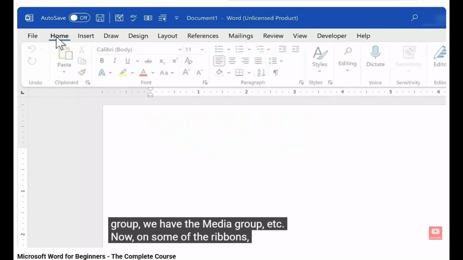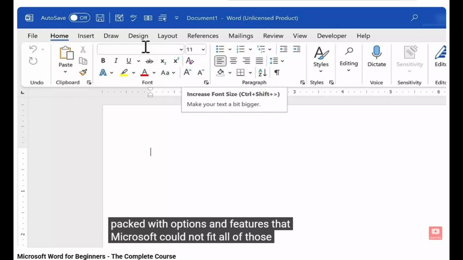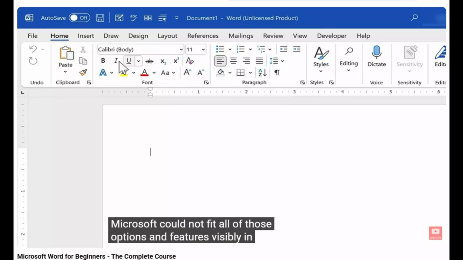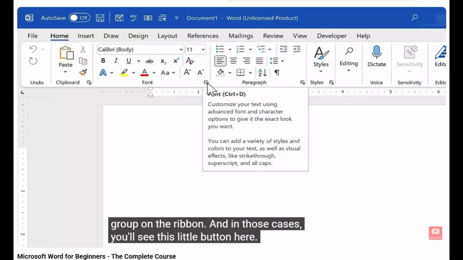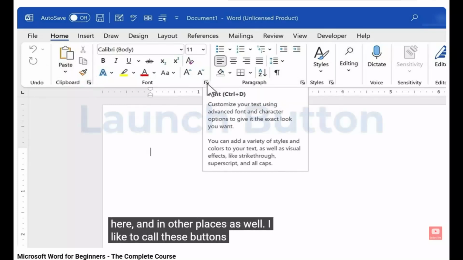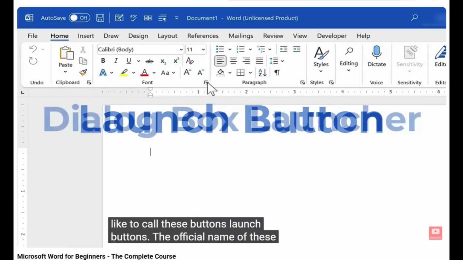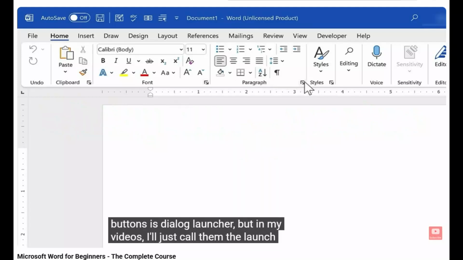Now on some of the ribbons, the groups, for example, the Font group here on the Home ribbon, are so packed with options and features that Microsoft could not fit all of them visibly in the group on the ribbon. And in those cases, you'll see this little button here. You see one here, here, and in other places as well. I like to call these buttons launch buttons. The official name of these buttons is Dialog Launcher, but in my videos I'll just call them the launch buttons.